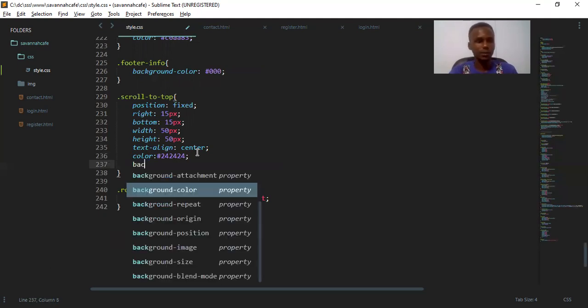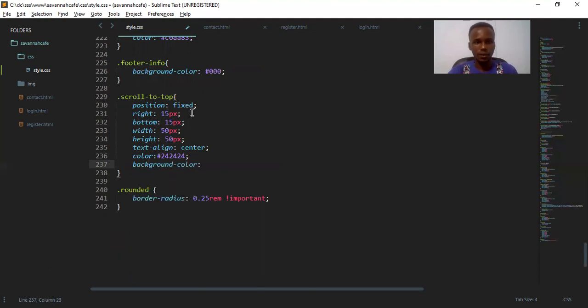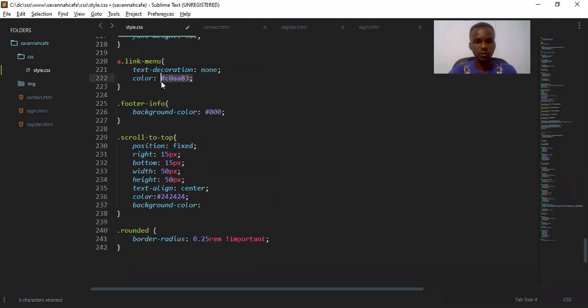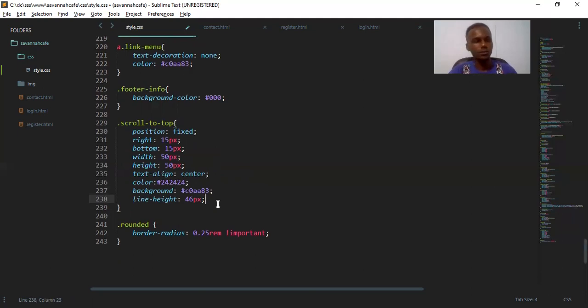Then we'll give it a background. Give it a background of this very color. No, let's remove this color. I'm not giving it the color. Background of this color, and we'll give it a line-height of 46 pixels. So that's that. The next thing we want to do is for when you hover on it, or when you focus on it. So let's give it this class.